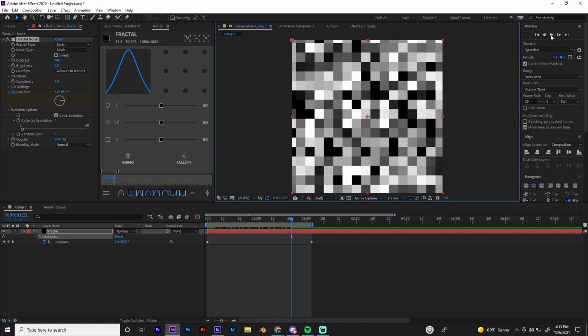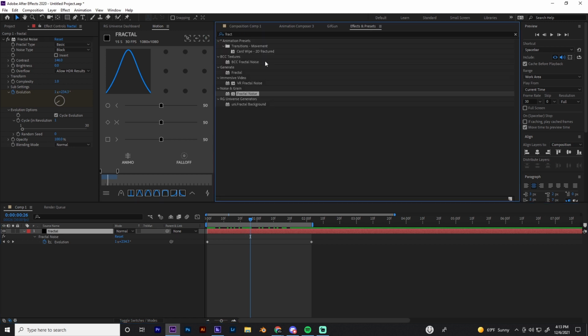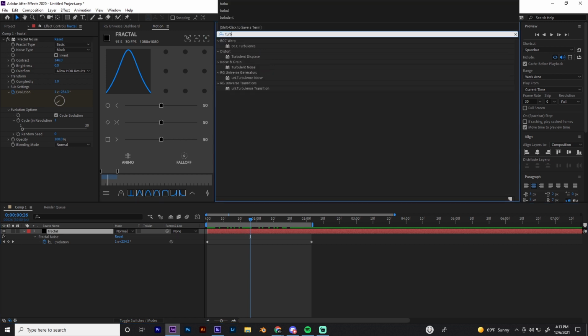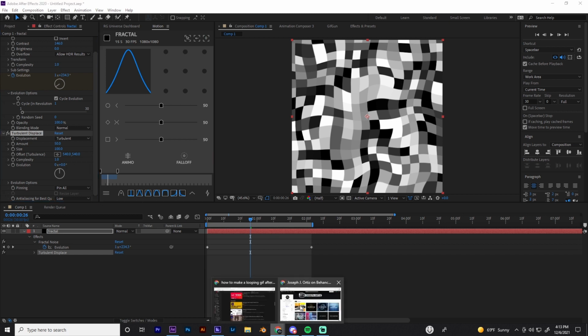You might not be able to tell because it's going really fast, but it is seamlessly looping. And I'll show this again. I'll go to your effects and presets tab and type in turbulent displace. Turbulent displace. This has the same option for evolution options, and so does a lot of other effects in After Effects. So just make sure you be on the lookout for those, play around with them. That's what I use for this one specifically.